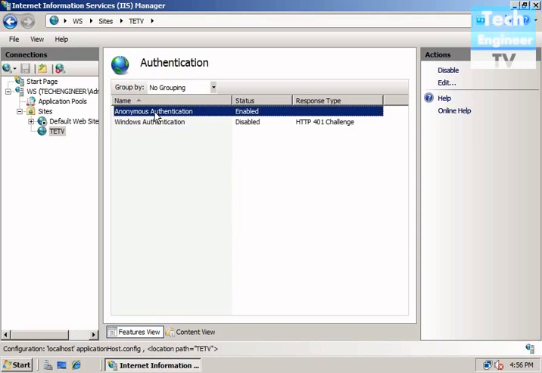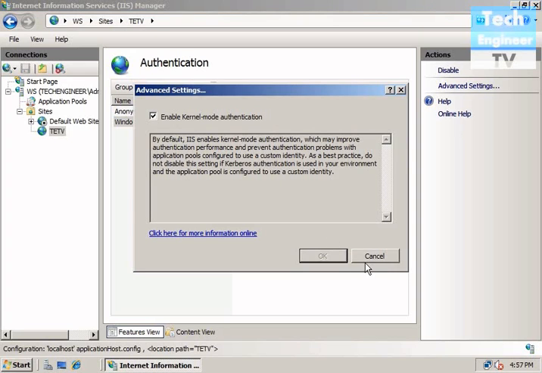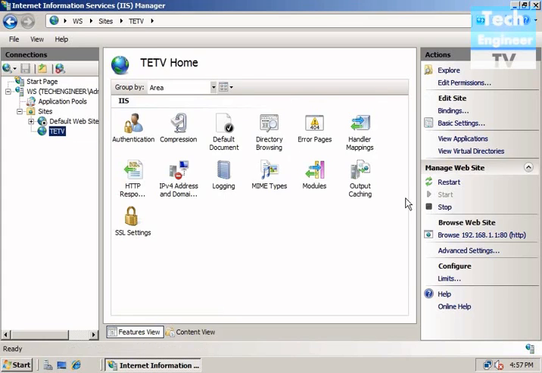So currently we're just going to disable anonymous authentication, because otherwise anyone can access the website. So we'll disable it, and I just enable Windows authentication. In advanced settings, we have more settings, but we do not require anything. We're just restarting our server.